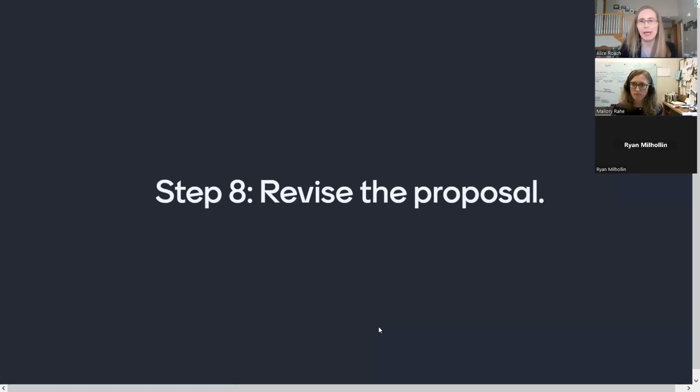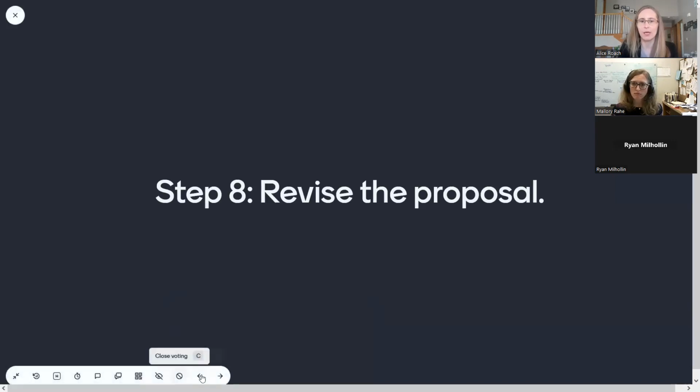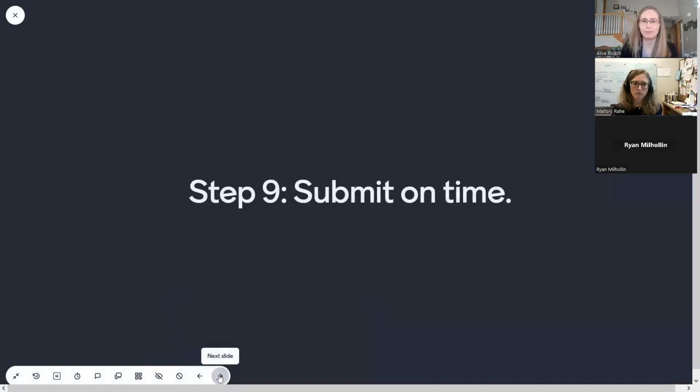So are you communicating ideas clearly? Have you organized the proposal in such a way that it's very logical to work through it and understand what you're trying to achieve? That's a really critical piece of this revising the proposal stage.